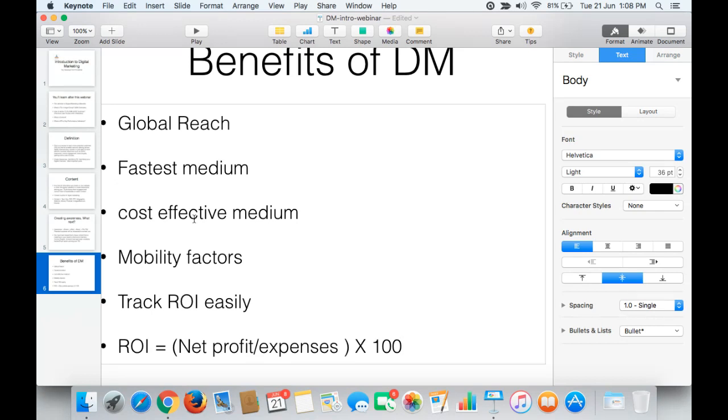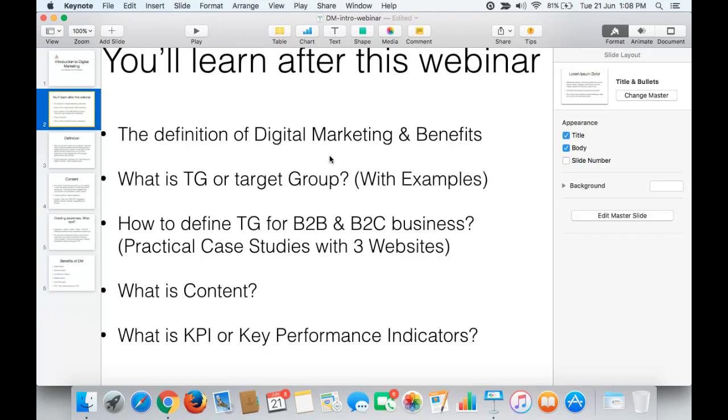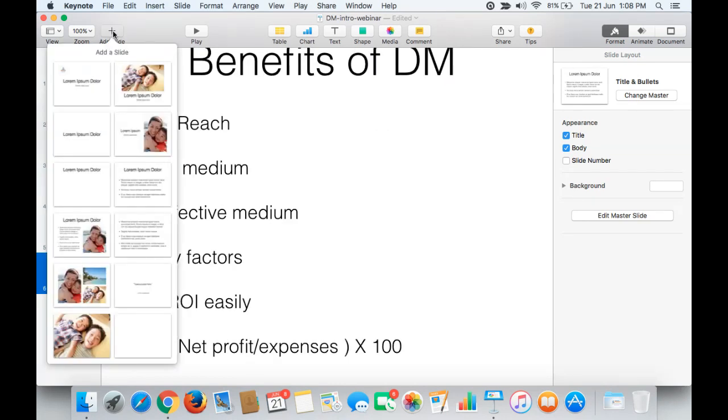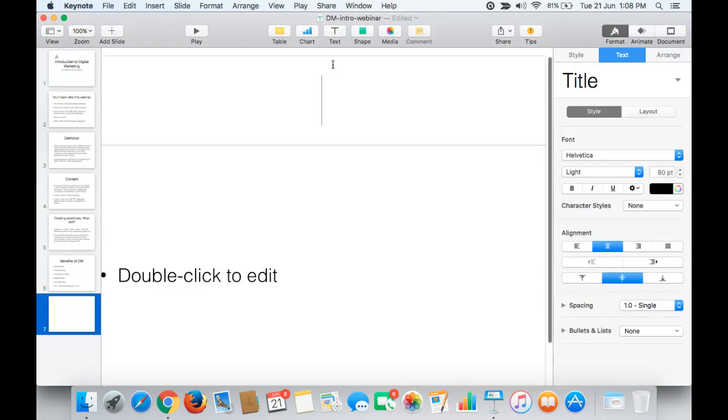It's clear. Okay, now let us move to the next part. How to define the TG, the target group, for business to business and business to customer types of businesses, and we will do it with practical case studies and check. Now come to this part. So, target group.